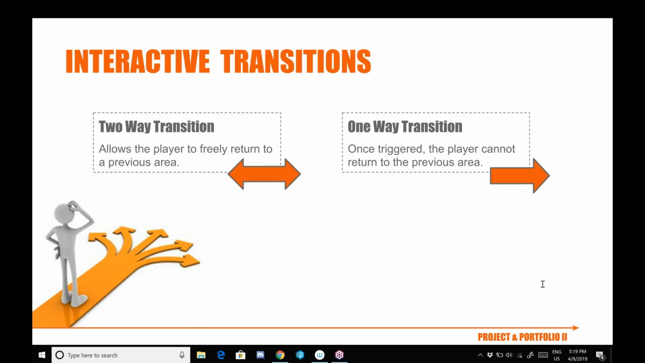Things like in Diablo, if anyone's played Diablo, I'm sure I've got a few fans watching. When you go between acts, and that big prompt says, "Are you sure you'd like to go forward?" once you go to the next act, you're not allowed to come back. That's an example of a one-way transition. And those are high level, like the actual game systems.